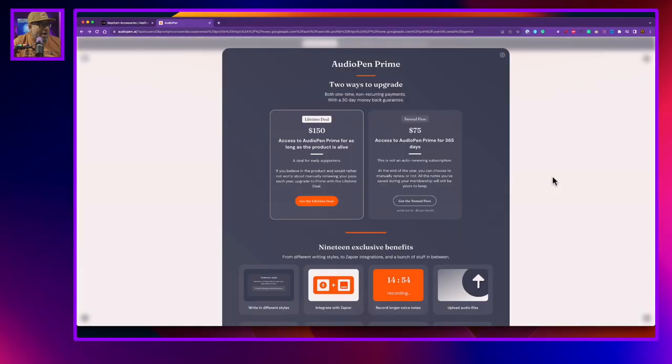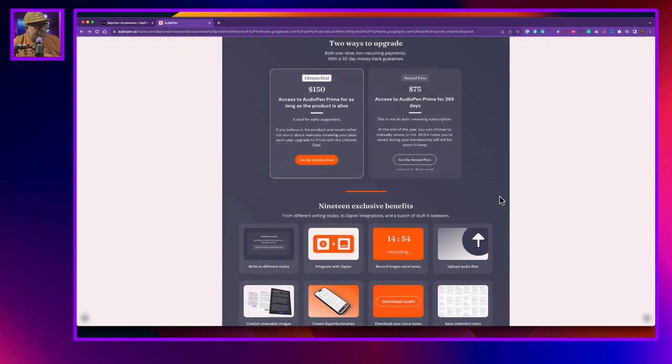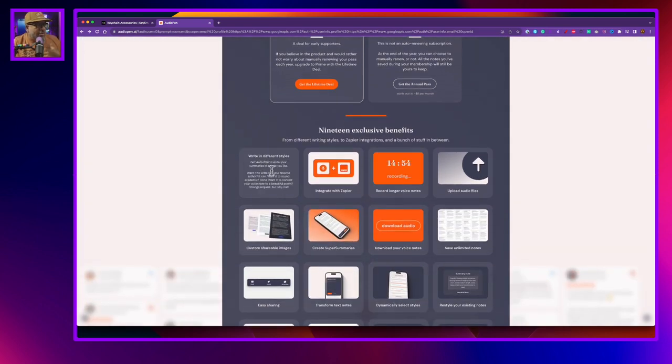Now, real quick, before the game starts, let me try one other thing. Going back to what I was saying prior, first, what you would get with this, again, you can write in different styles, integrate into Zapier, big one for me, record longer videos up to 15 minutes, upload audio files, get custom shareable images, create super summaries, combine multiple notes, and create a super summary. Extremely useful if you've got many thoughts about a topic that you've collected over time. Use this feature to write in-depth essays, blogs, emails, and more.